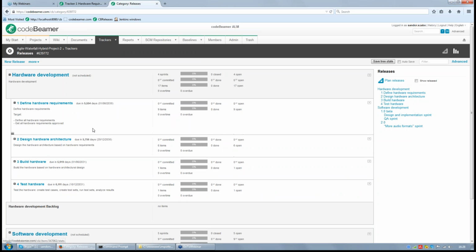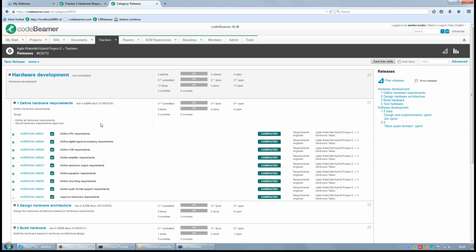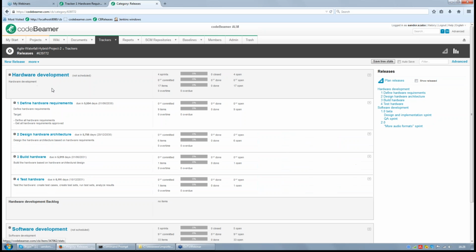If we look inside a sub-release, we can see the tasks, and here you can see how many tasks are in your release, how many tasks are done, how many are still open, and you can see also the assignment of the tasks, so who is responsible for the tasks. Yes, that's what you can see here.